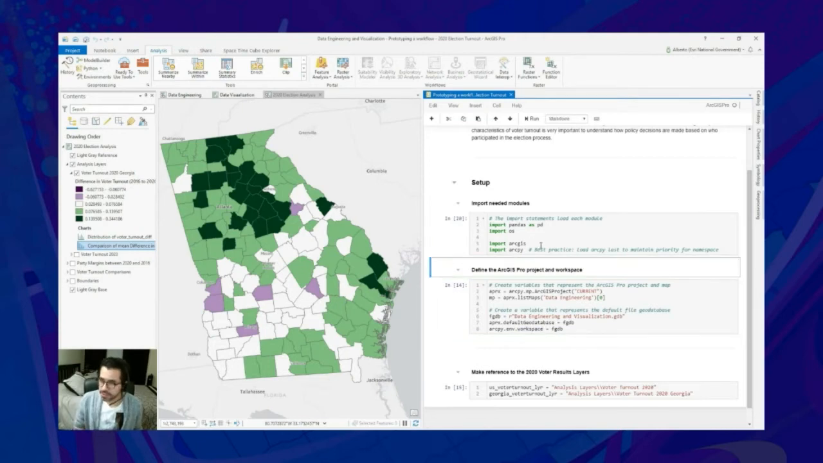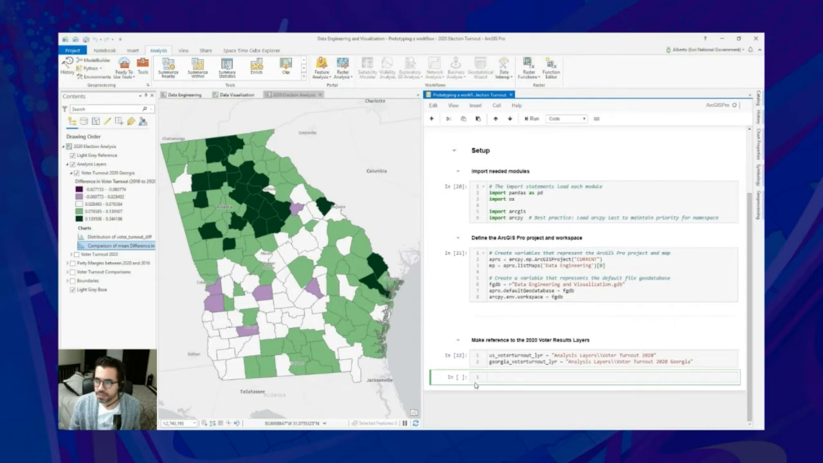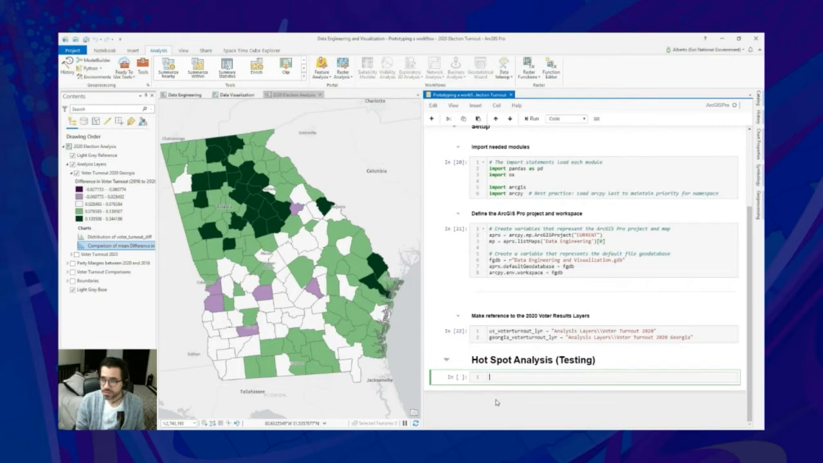So after I do this, I also want to make reference to a few layers here. We have a layer for voter turnout in the entire country and the one just for Georgia. That's it. The rest we're going to write together. So what I want to do is actually start with some Markdown. We're going to do some hotspot analysis. And we're going to say testing because we're not sure if we're going to be happy with the results.